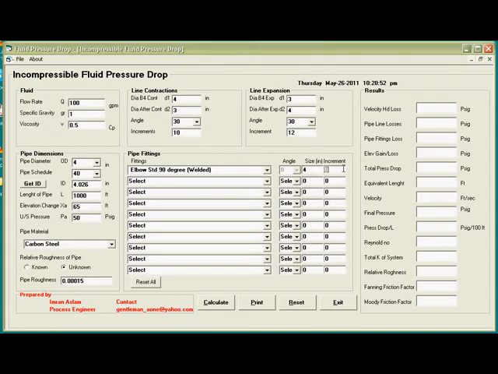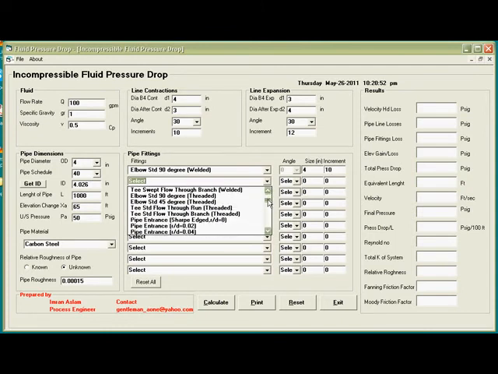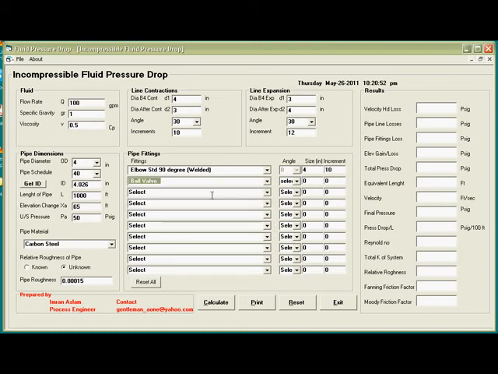Now let's select one more fitting for this demonstration. Again, click on this drop down list and select ball valve. Now for this ball valve, the angle field is shown over here, from where I can select the inside valve body angle, which is the angle of the inside of the valve body. Here, for example, I will select 15 degree as the inside angle of the ball valve. Now let's select the size of the ball valve, which is 4 inches, and the total number of ball valves in the system are 5.